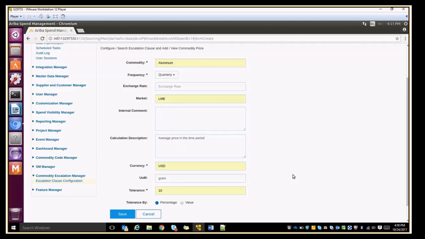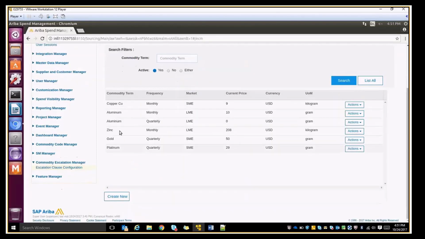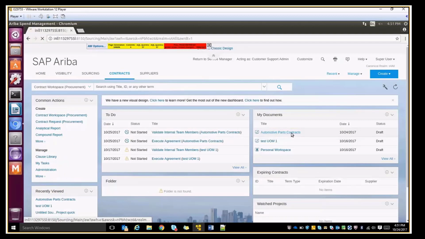Here's another exciting innovation, our commodity price escalation. Here in the back end of Ariba, we've set up aluminum, and it's being updated, as you can see, by the market designated LME. That's the London Metal Exchange. That'll be used as a master data integration point to update the pricing.